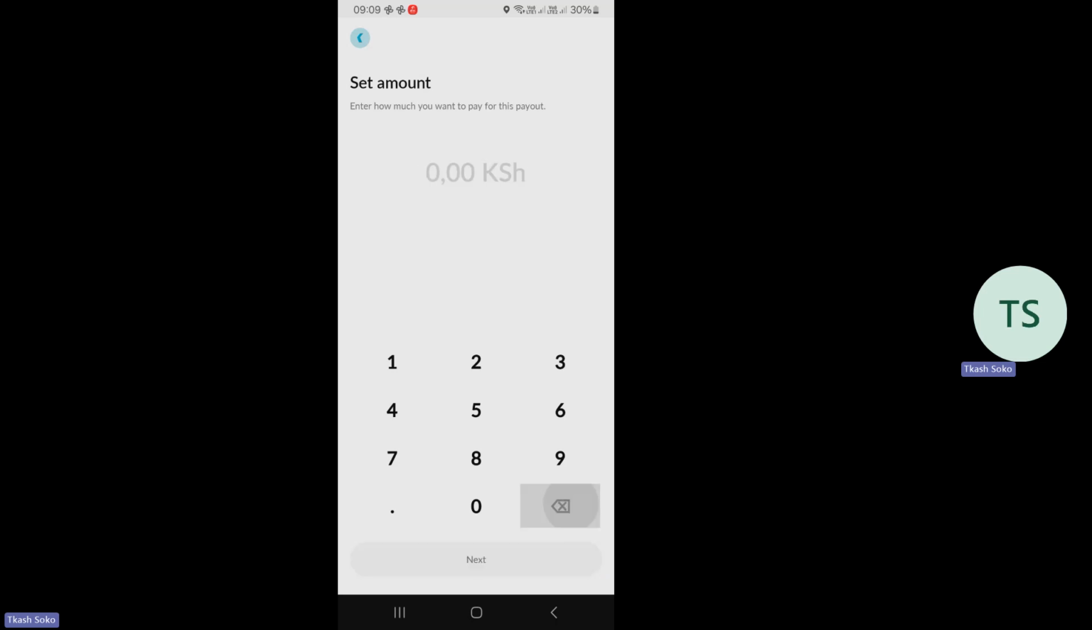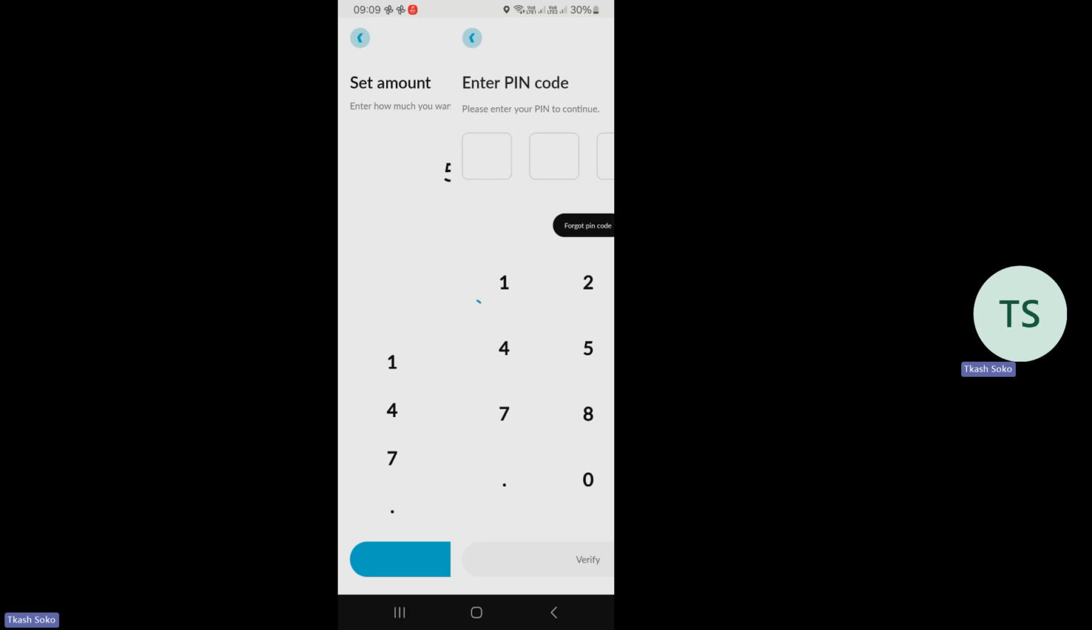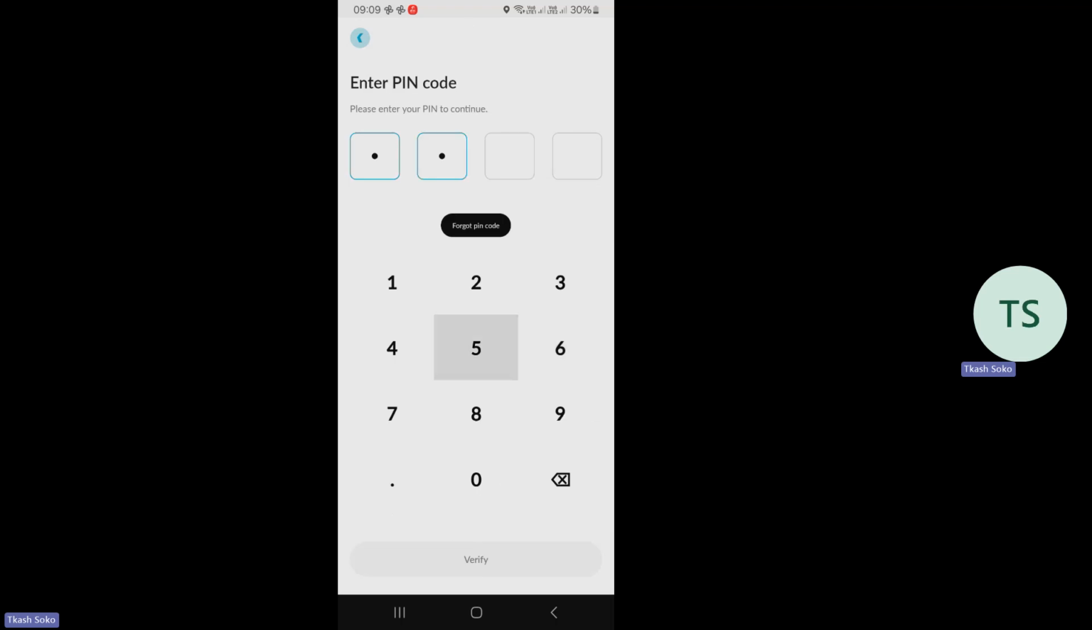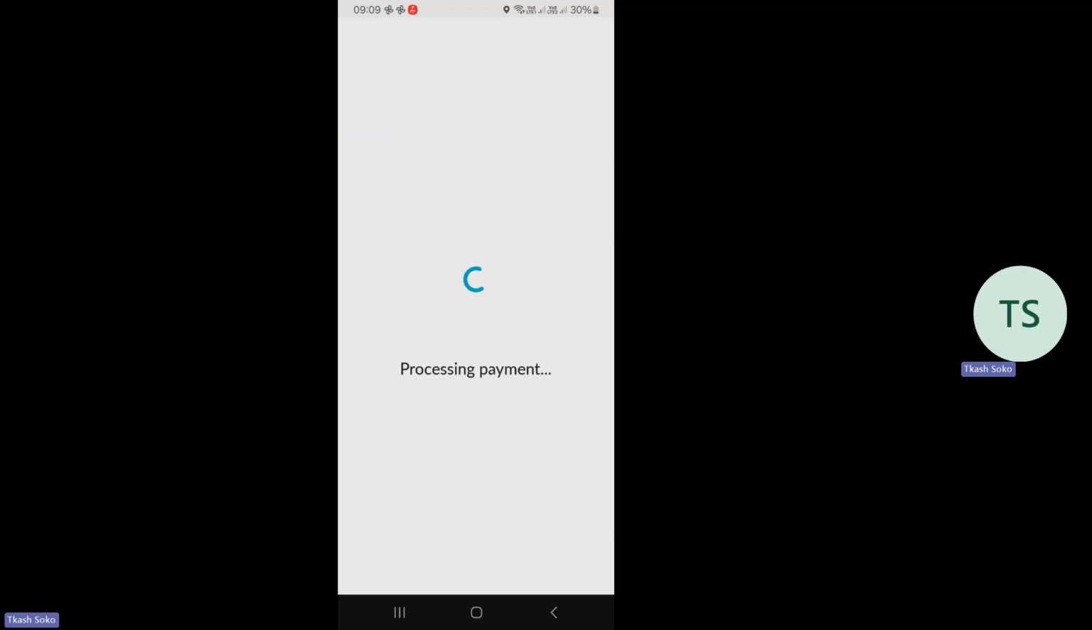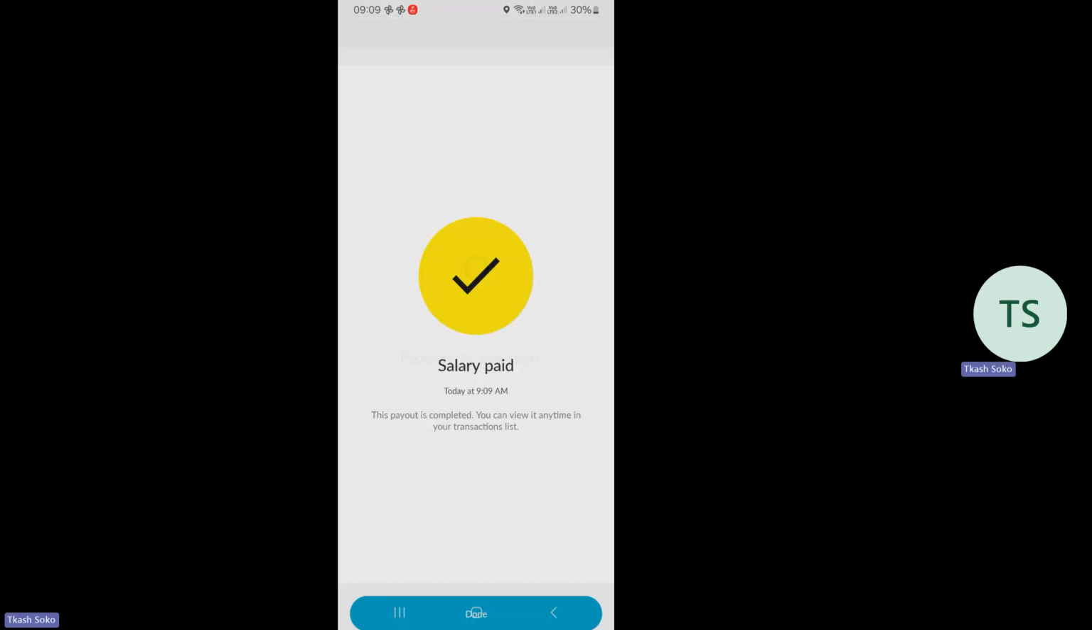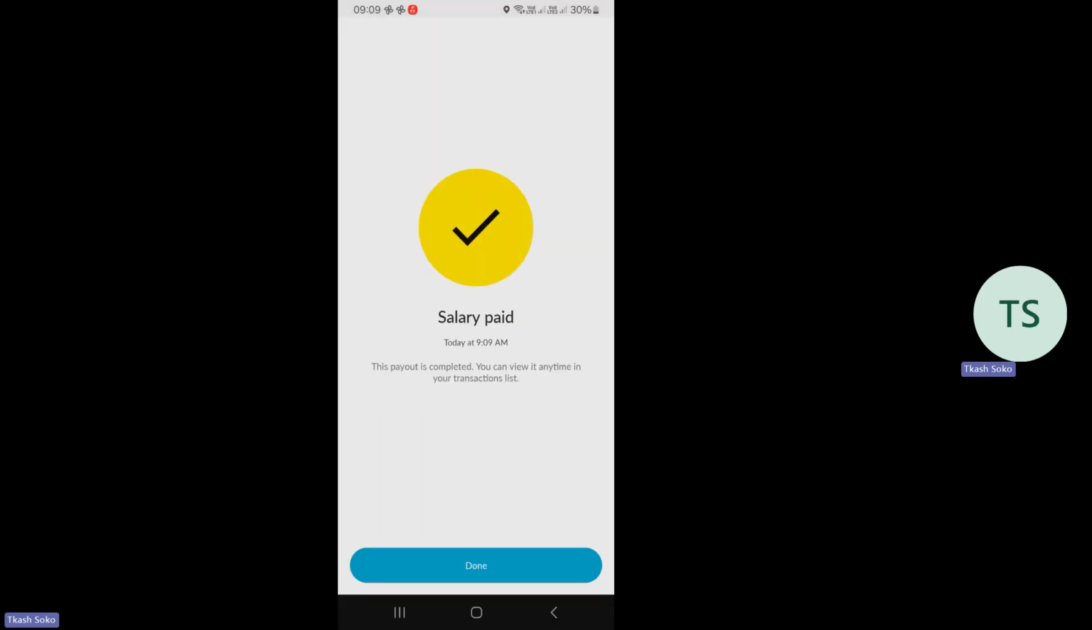So now, because my Tcash wallet doesn't have a huge balance, I'll just pay 5, then press next. Then, are you sure you want to pay? Then I press pay. Then the next thing I do is enter the PIN code. E-PIN ni wewe uko nayo as the shop owner. So you just enter the PIN code, and once you enter it, you verify. And of course, the payment is processed and the salary is paid. And this is now done.